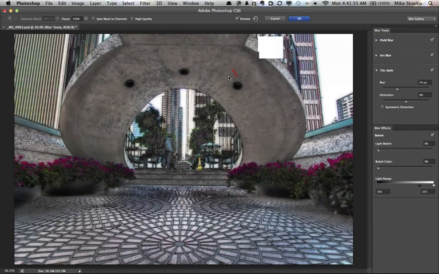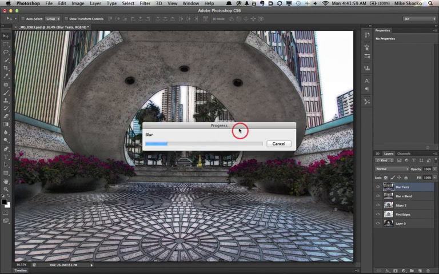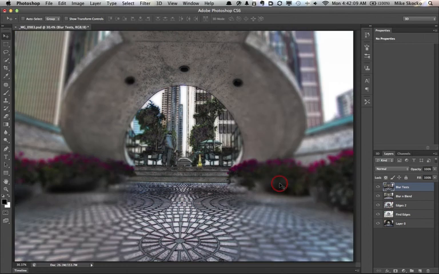Once you commit to this, Photoshop's going to think for a second and then apply that blur, and everything is working at surprisingly fast speeds. This is a pretty large photo. So thank you, Photoshop team, for these new blur tools, new creative tools for our arsenal.